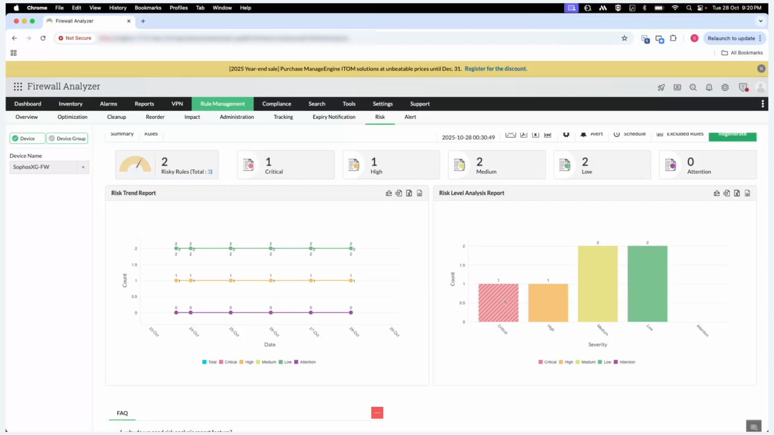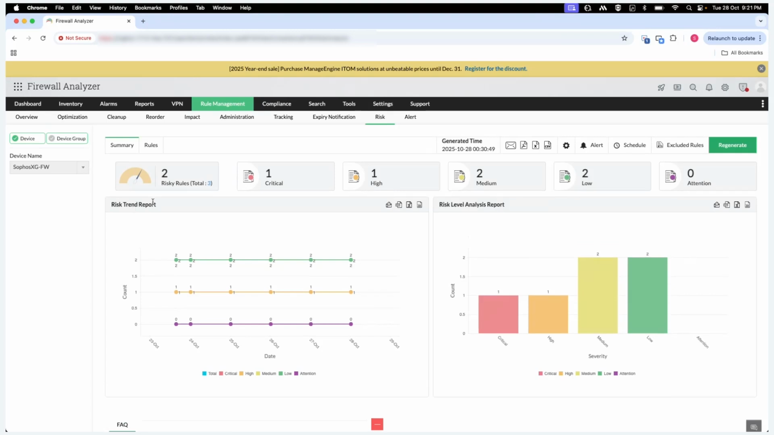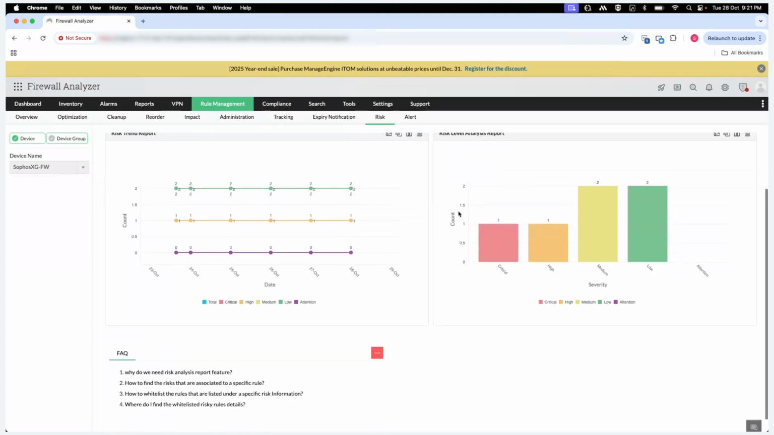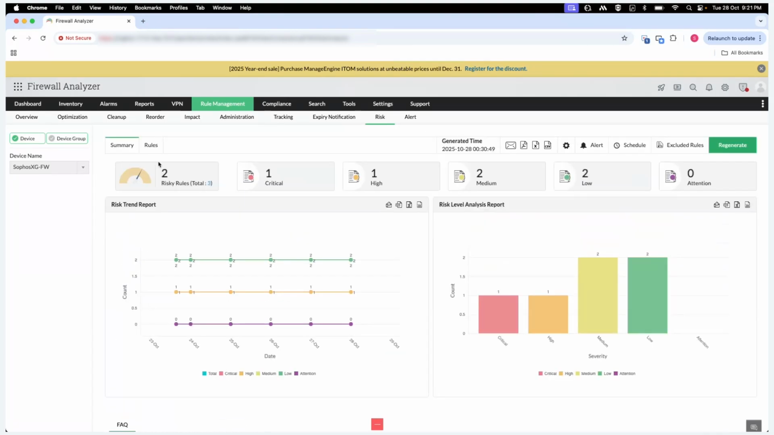The incidents can be categorized in 4 classifications based on severity, namely critical, high, medium, and finally low. In the summary tab, you will have the risk trend report, risk level analysis report, and here you will have the total risky rules along with their classifications over here.